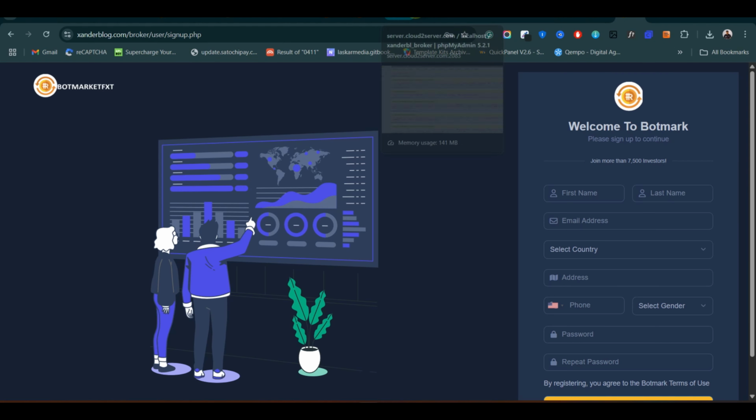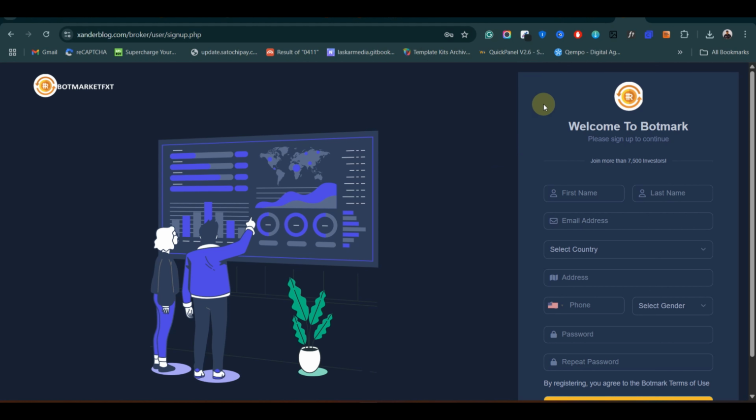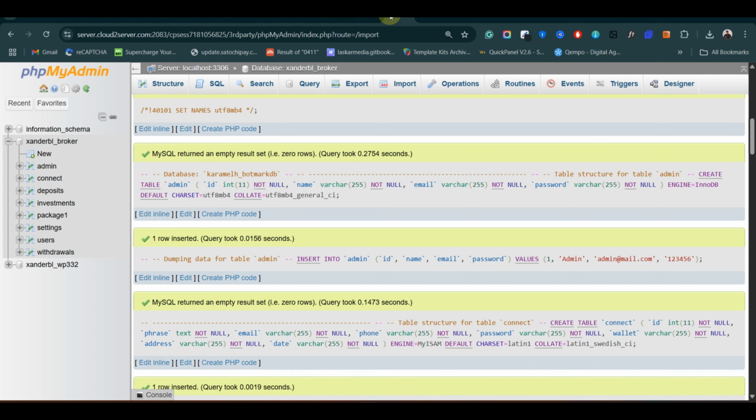So sorry, let me refresh it. All right, so you can see that the sign up page is also working. So now we have done inputting and all that. The next step we need to do is set a cron job for this, so that the investment ROI will be returning automatically. So whenever a user makes an investment, the ROI will be returned automatically.